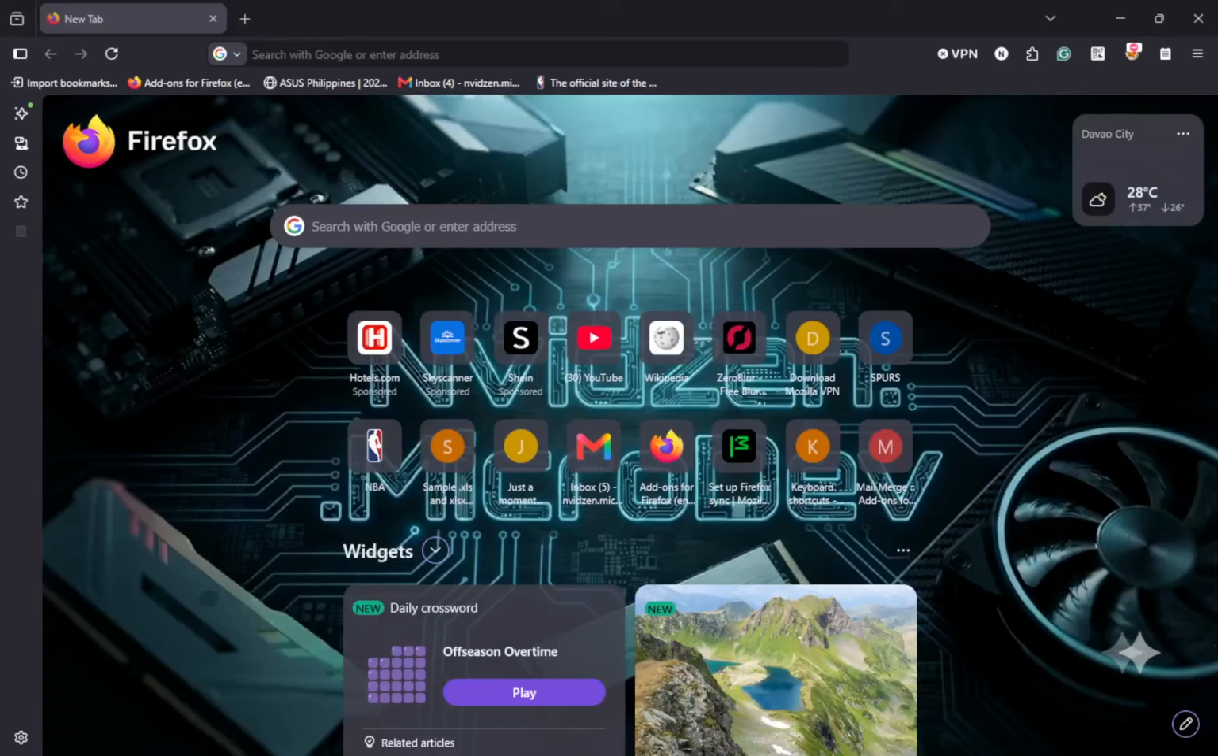Hi, in this video, I'll show you how to change the new tab page in Firefox, step by step. Let's get started. First, open Firefox on your computer. If it is already open, just bring its window to the front so you can see it clearly. You should see the main Firefox window with your current homepage or whatever site you last had open.